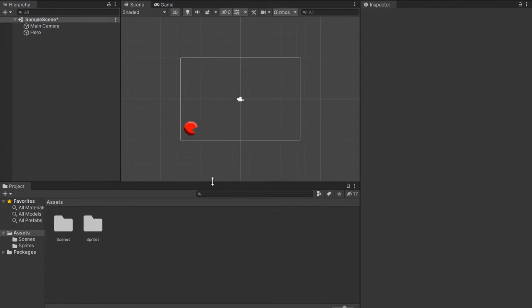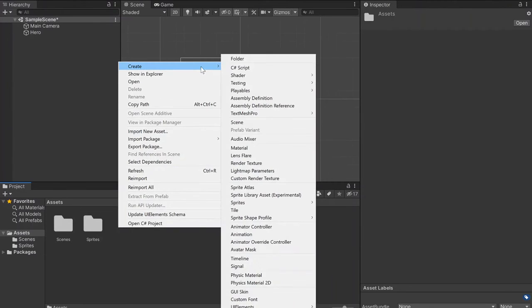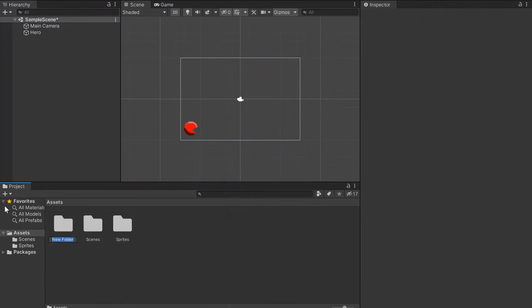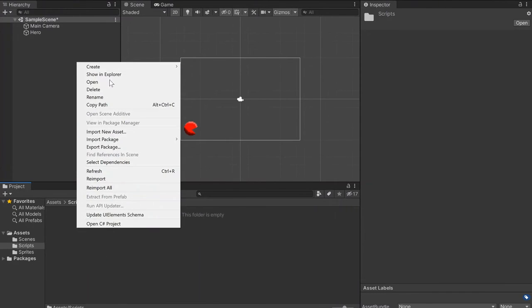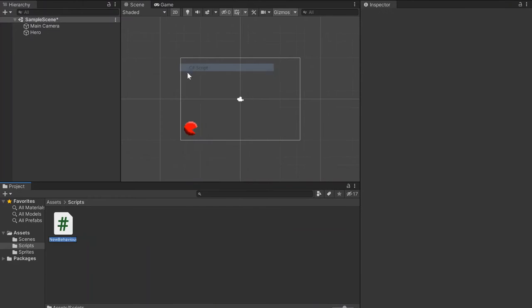Okay, so in order to make a script in Unity, I'm gonna right click right here, and I'm gonna create a folder to store my scripts. And I'm just gonna call that scripts. In order to create a script, I'm going to double click here, and then if I right click, I'm going to create a C# script.